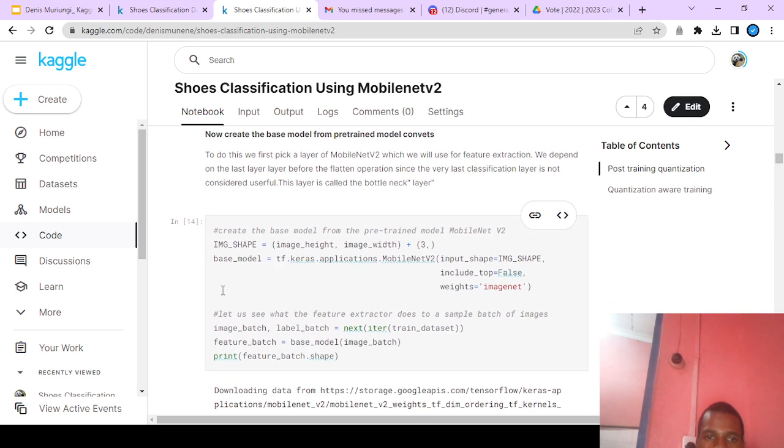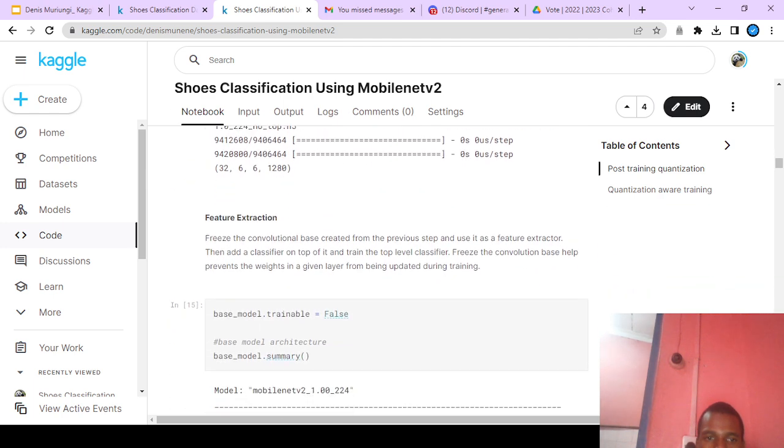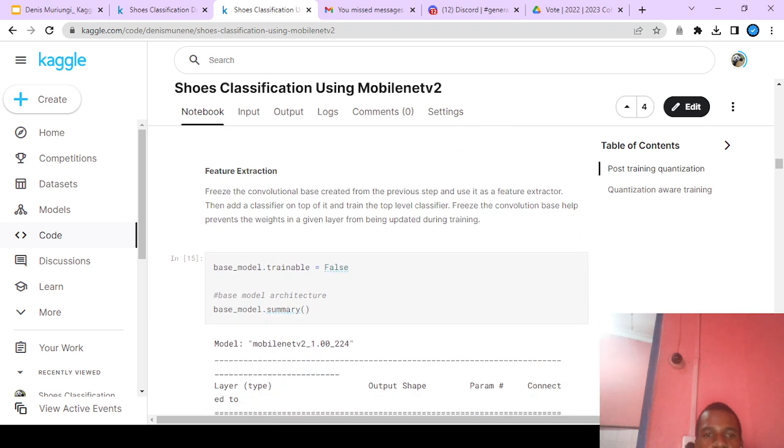So this is the code we use to run our MobileNet v2 model. You can see the layer of ImageNet. So after loading our model, now you perform feature extraction.